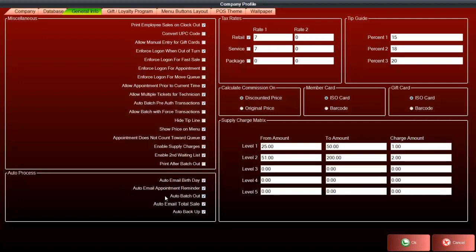Auto batch out. This turns on the auto batch out function. Remember that in the email settings, we can set a time for the auto batch out. Auto email total sale, same thing. This turns on the function to email the total sales numbers during the time specified in the email account settings. And the auto backup. Again, this will automatically back up the database using the time specified in the email account settings.